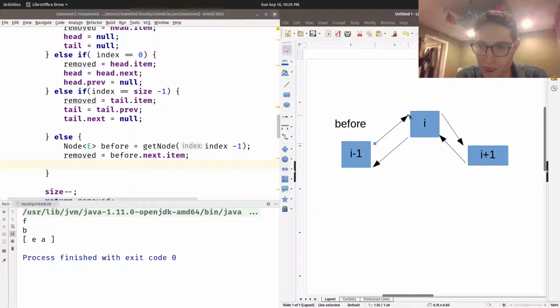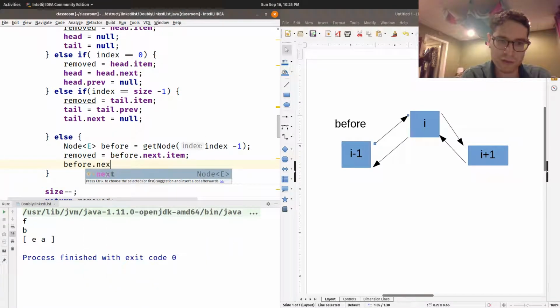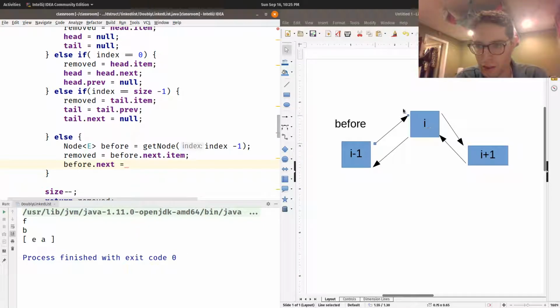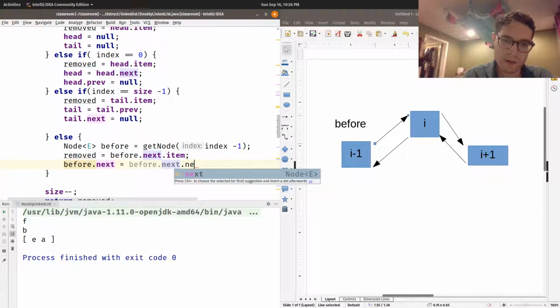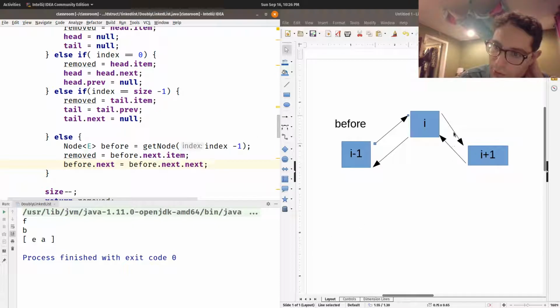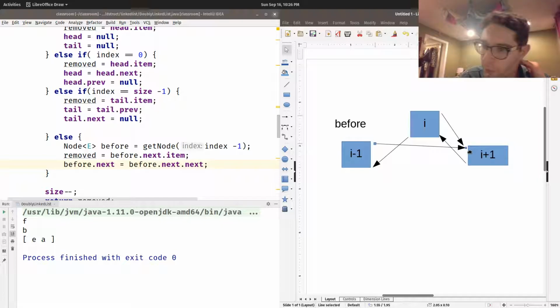So I'm going to say, what is this pointer first? Well, this pointer is before.next. So we need to set it up. Before.next is equal to what? Well, it's going to be equal to this node, which is before.next.next, just like we did when we were removing the node in a singly linked list. This guy is before.next.next.